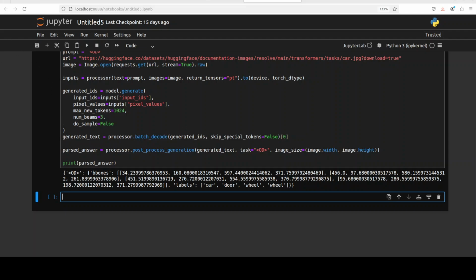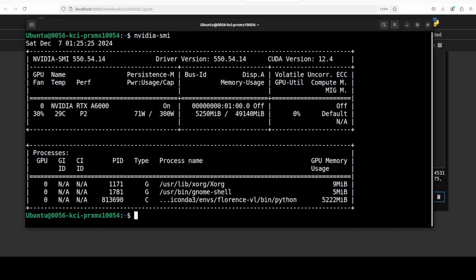Also, if you want to see the VRAM consumption, you can check it out. It's a very small model. You see just over 5 gig of space it is taking.